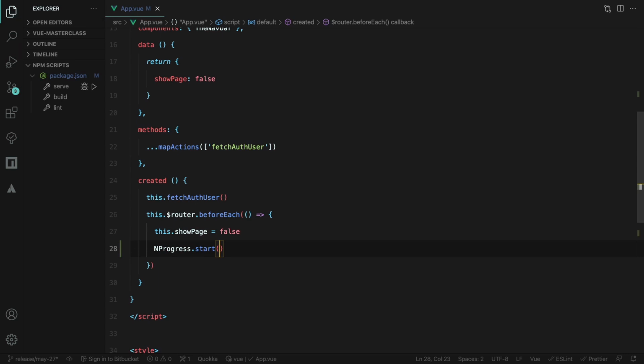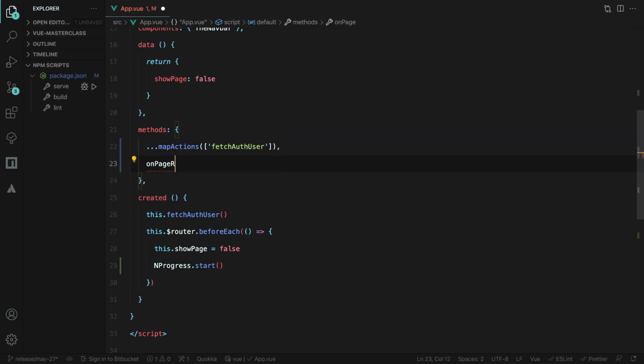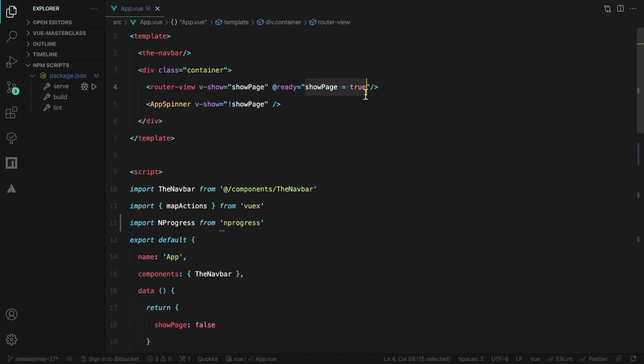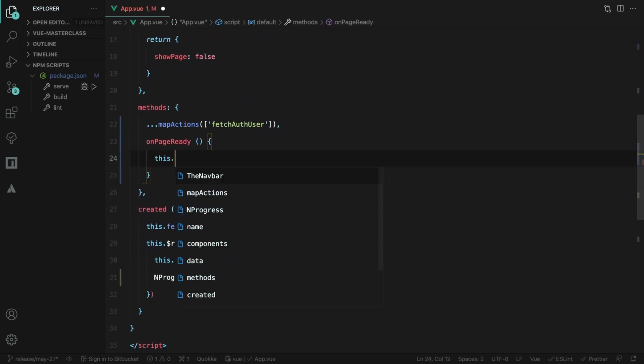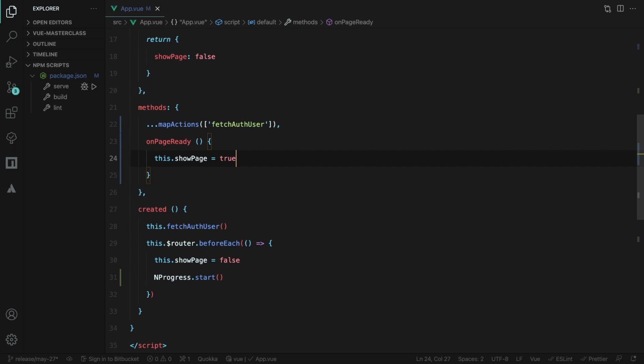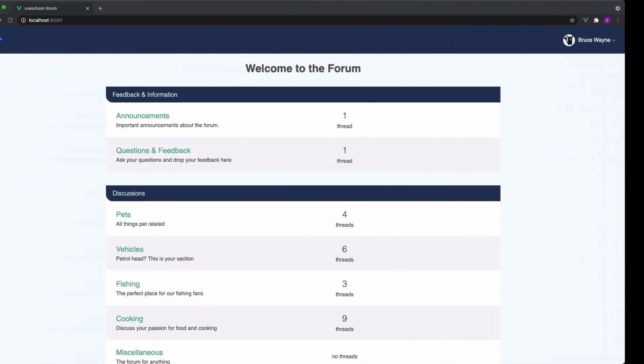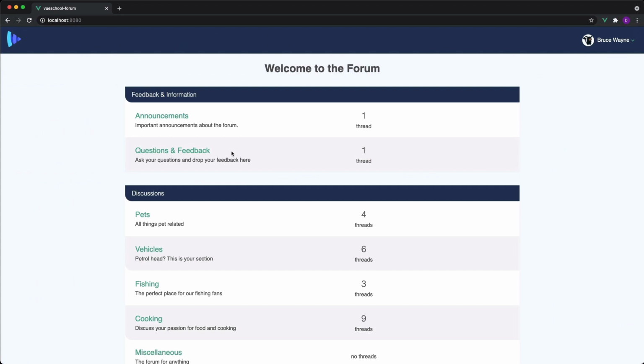Next, we want the progress to complete when the page component is ready. We have an event listener for that, so I will create a method, something like onPageReady, and move the previous code here. When the page is ready, we should also complete the progress bar. Thus, here we will call nprogress.done. Let's check it out in the browser. It works great. Cool.